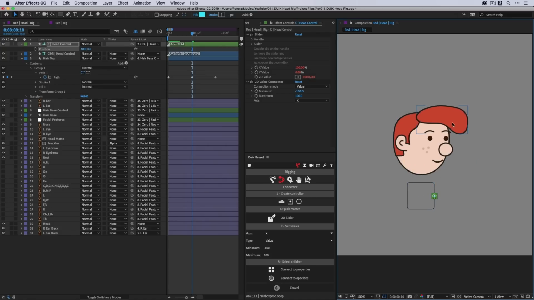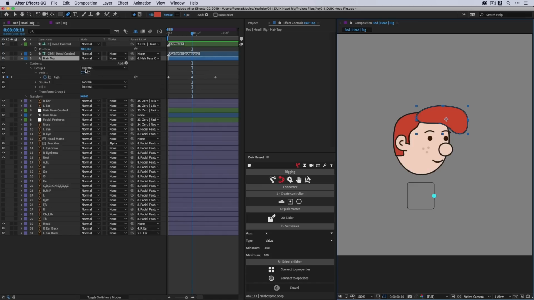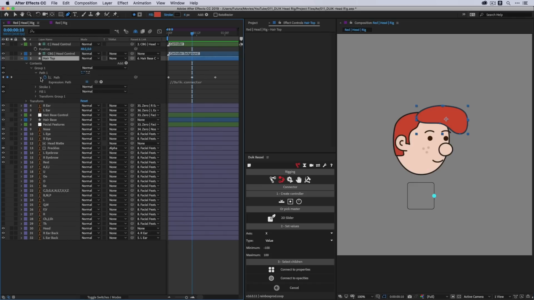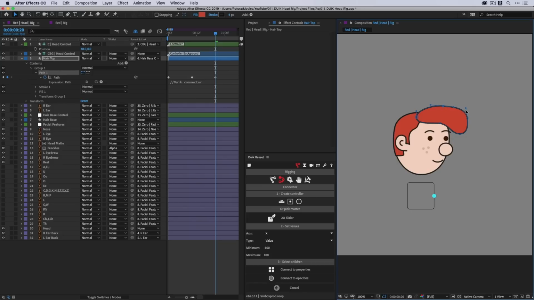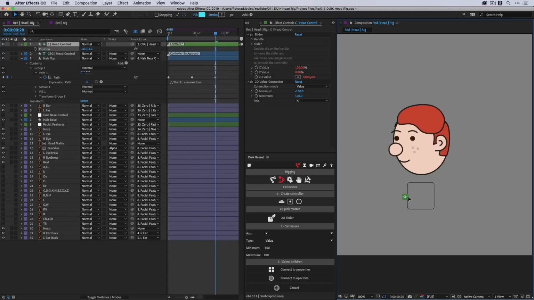I can't actually do that right now. I can't modify this path because it's tied to an expression now. But if I just twirl this down and unlink the expression, I can modify the path. So I'll go to the correct keyframe, make whatever modifications I want to make, and then re-enable that expression. And there you go. So it's really easy to modify your values after you've tied them to the controller.